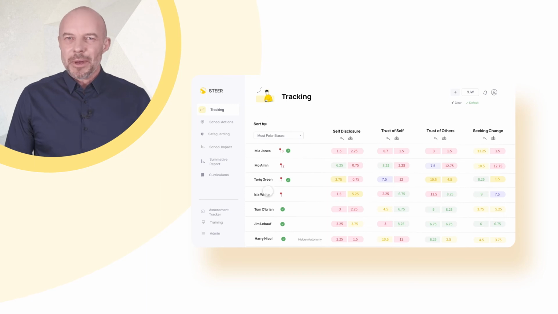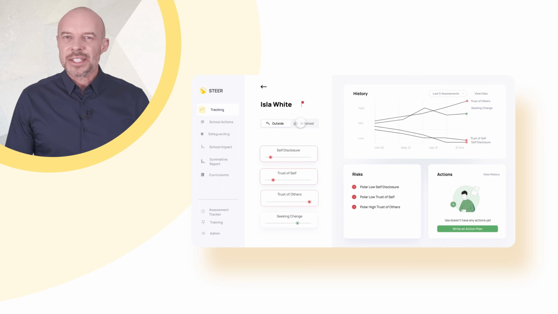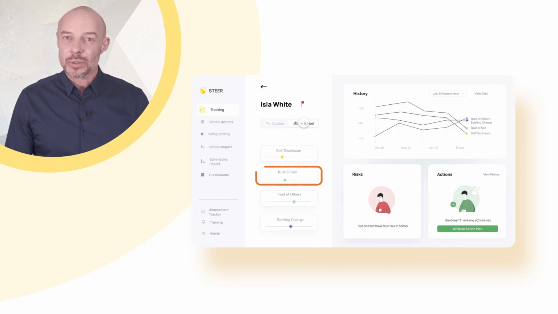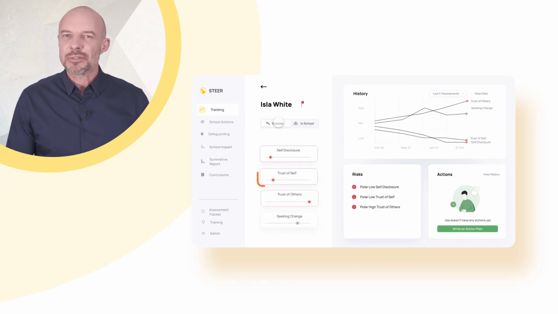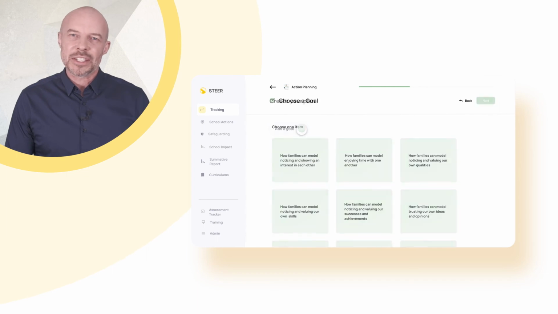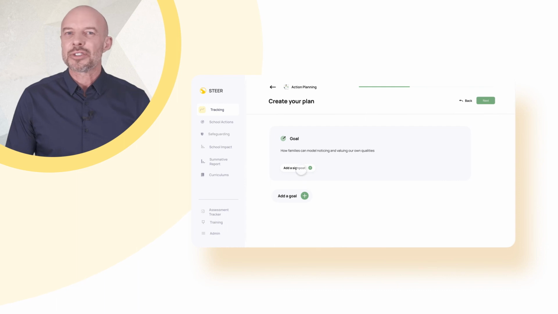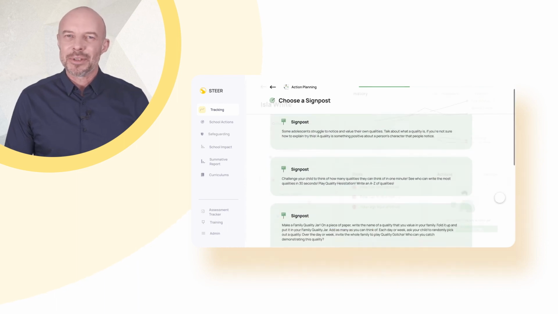To drill deeper into her data, we can view her tracking page and toggle between in and out of school. Looking at her trust of self as an example, we can see that Isla is able to steer her trust of self in school, but out of school her trust of self is really low, making her vulnerable to these risks. Using the Family Signpost Action Planning tool, we can create a bespoke, targeted action plan to equip Isla's family with simple, practical strategies to help Isla increase her trust of self at home and in the community.